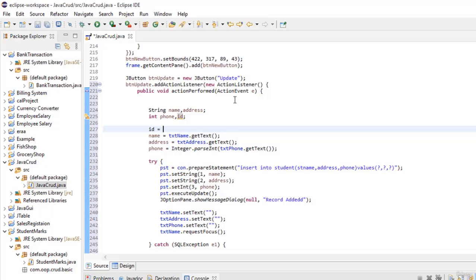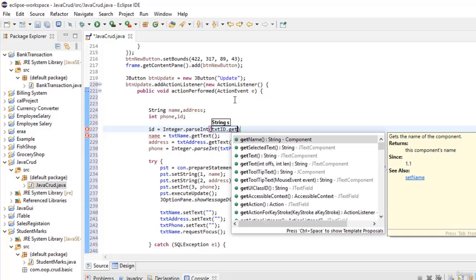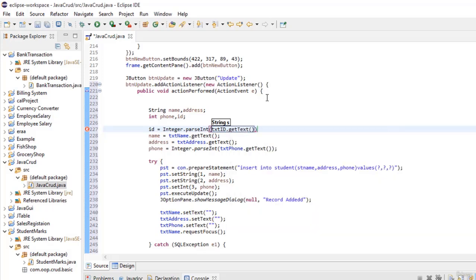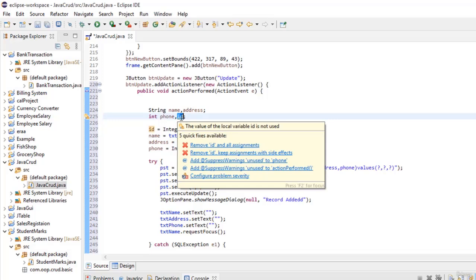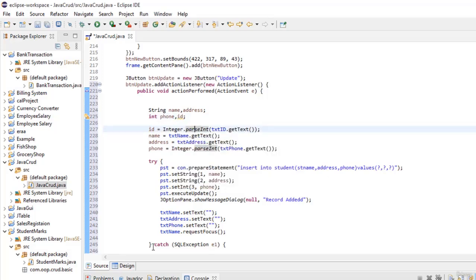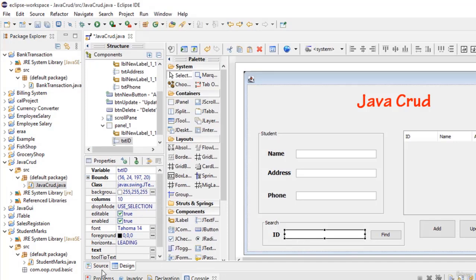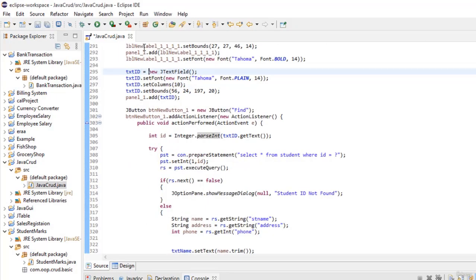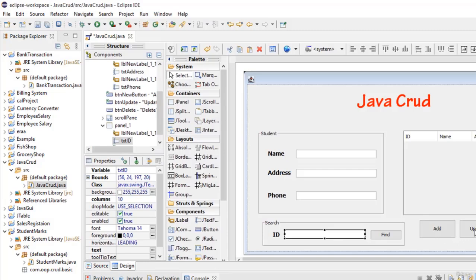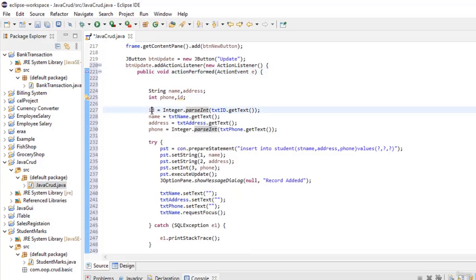id equal Integer.parseInt(txtId.getText()). That's it. We have to write this. Now we get the id and assign it to the relevant fields. The id we have entered over here should be passed to this relevant variable, the id variable. That's the thing we have to do. We successfully assigned the fields.